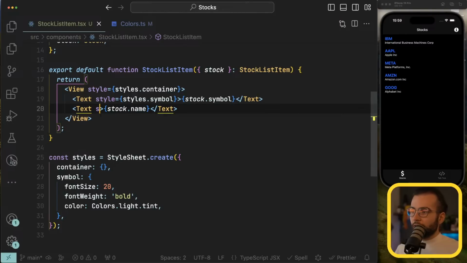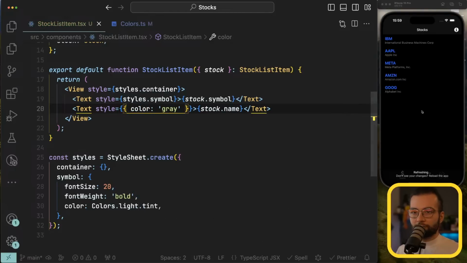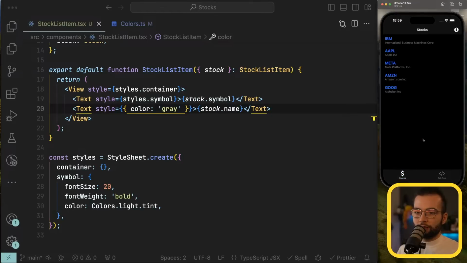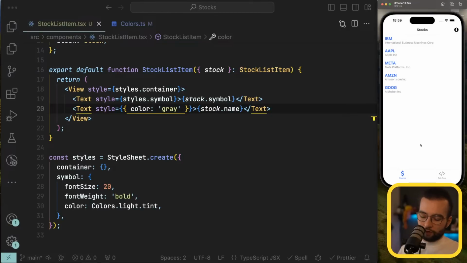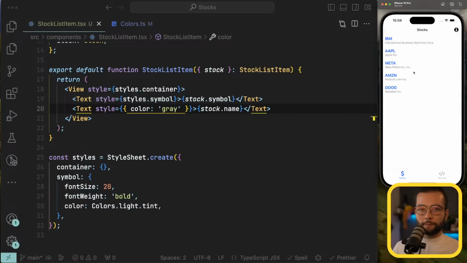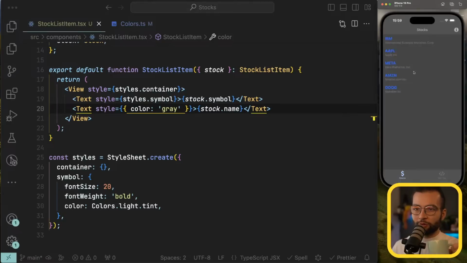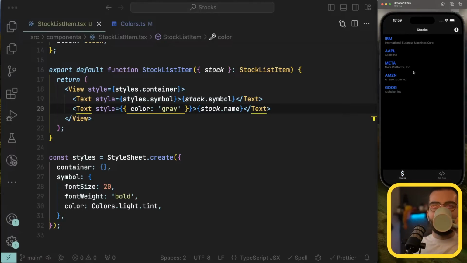For the name, I'm going to simply say color.gray. Okay, that's nice. And I'm changing from dark to white with Command-Shift-A, and this works on the simulator, on the iOS emulator. I'm not sure how this works on an Android device. So far, our application supports both dark mode and light mode.